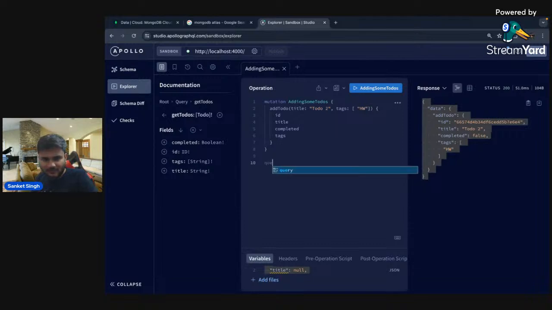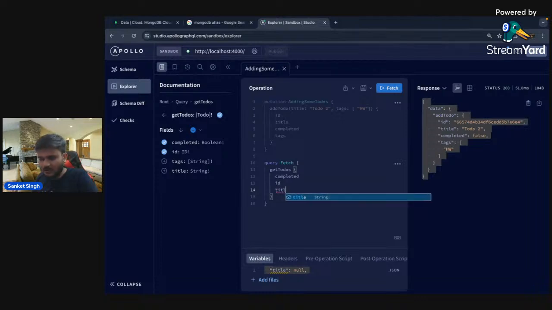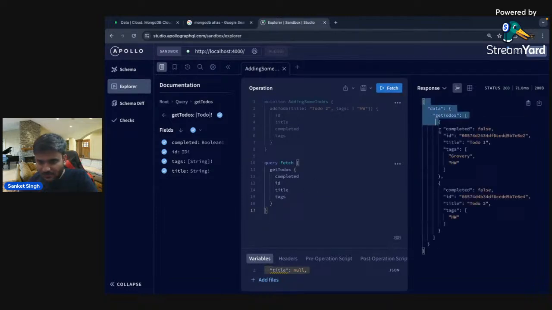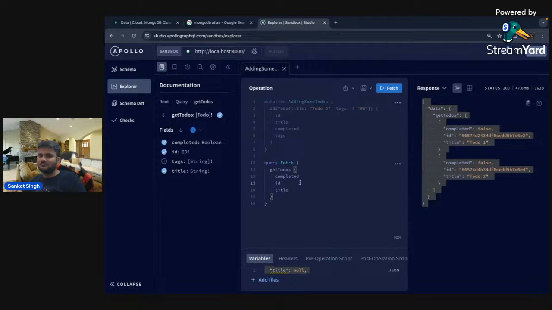Now, if you want to query, let's say fetch, okay, and what query do you want to say? Let's say getToDos, and I want to get all the properties of to-do: completed, ID, title, and tags. Okay. Let's execute the fetch, send it. Can you see we are able to get all the corresponding to-dos now? If you do not want the tags of the to-dos, let's remove it, send, and you can see we are not getting tags of to-dos.